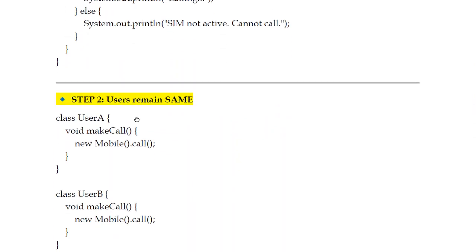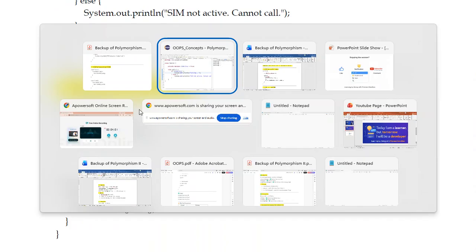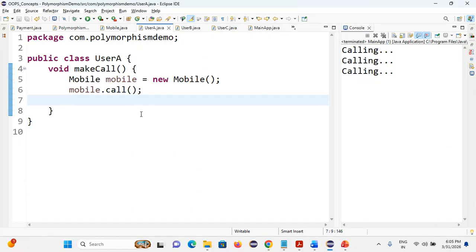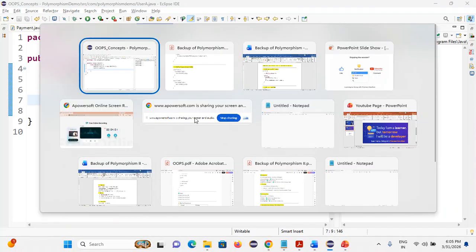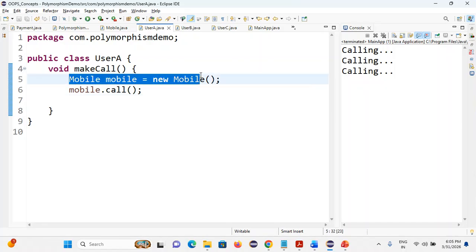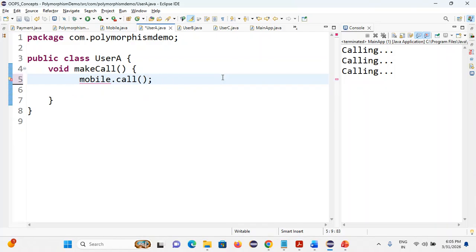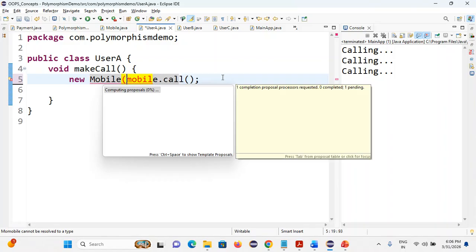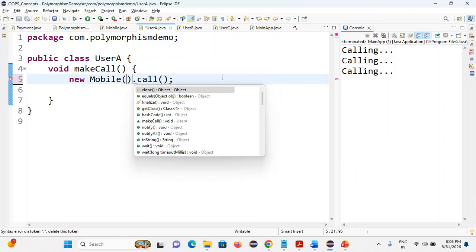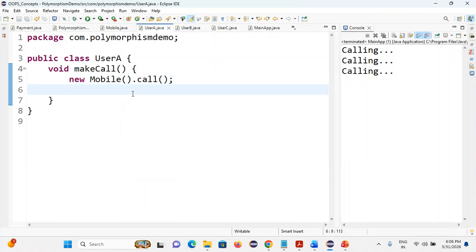Second thing, the user classes remain the same. There are no changes in the A class or the B user or C user. In the C user, void mayCall, new Mobile. Let me change it. Hereafter it's not required to use the full class name. I already told you the advantage of simply giving the required object: you can save memory and time. A reference variable is not required here. So new, and what's the class name we are going to access? Mobile dot call. That's it. Only this method you are giving.